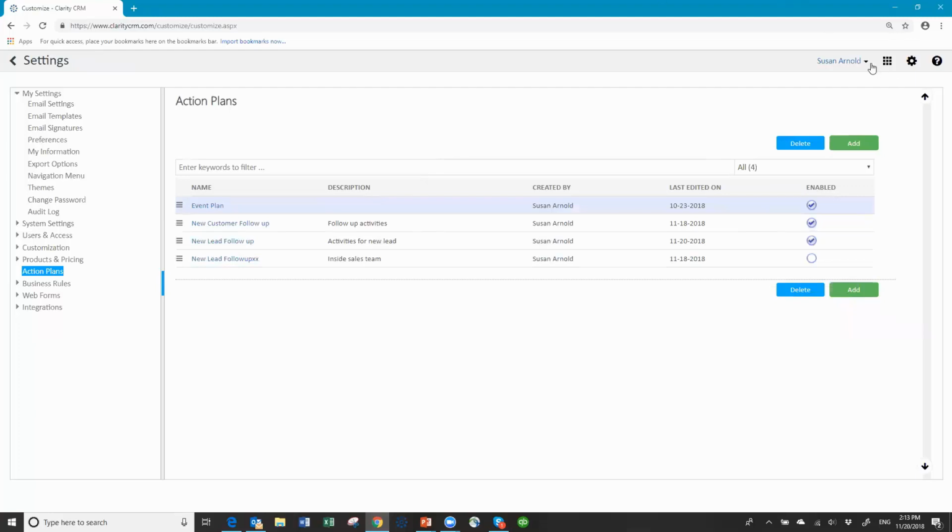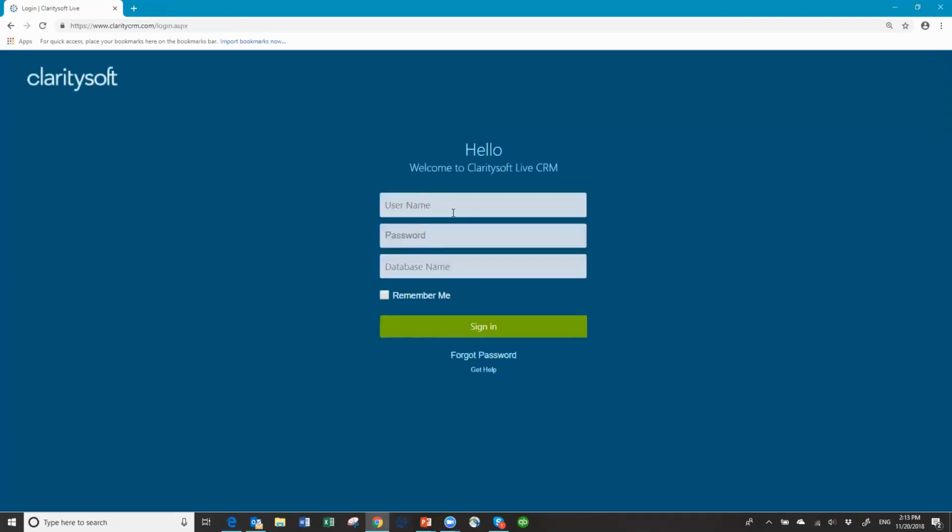Okay. If any of you are admin users and you've worked with ClaritySoft's settings, you know that this is pretty much the rule. When in doubt, log out is my mantra anymore. So just do it, and then you should be fine.